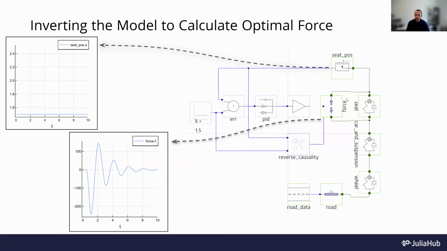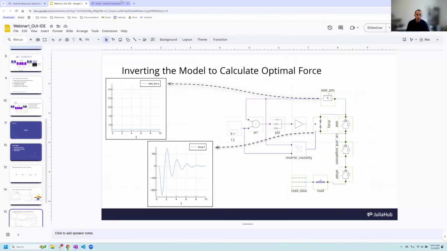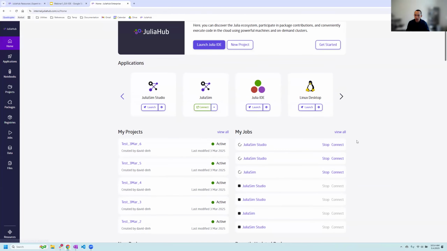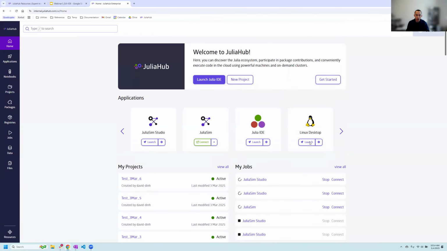Okay, so with that, I'm going to go ahead and move to the product, the JuliaHub interface, and we'll get right into it. So here I am on our JuliaHub cloud platform. I'm here on my homepage right now. We see some quick links to various applications, projects I've worked on, various jobs that are running in the background.